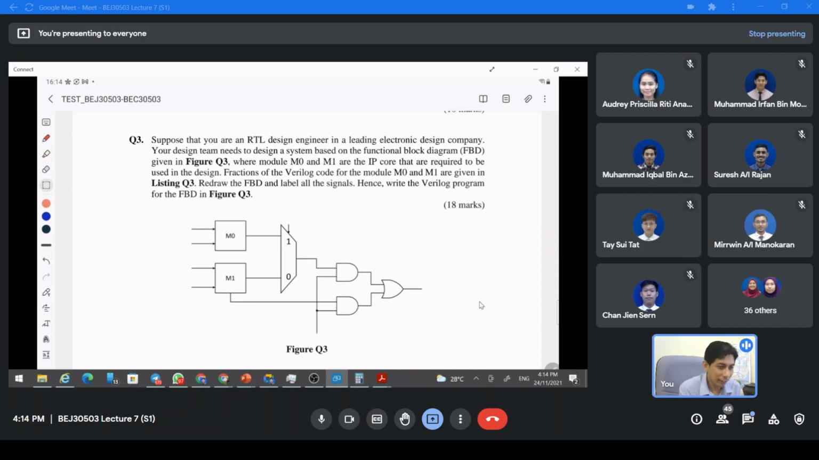This one, is it difficult? Q3? Suresh? Oh, I always ask Suresh. Suresh, yeah. And T. What about others? Is it difficult? Number 3? Looks like difficult, right? Because the question is quite long.